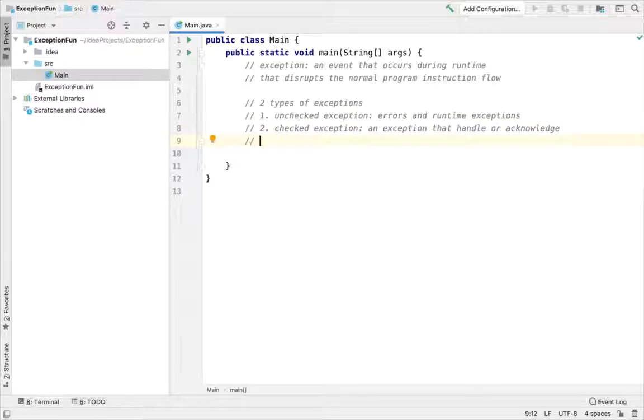And I'm going to make a little note here. By handle, I mean a try catch block, and by acknowledge, this is also called specifying. I'm talking about the throws keyword on the method header. And I'll do examples of unchecked and checked exceptions, and I'll show you handling versus acknowledging.